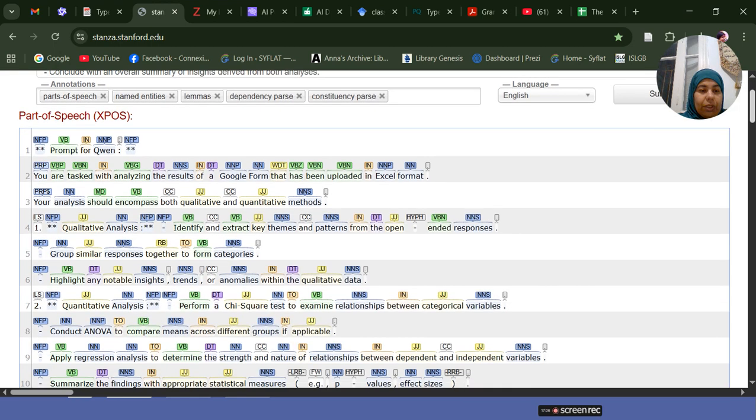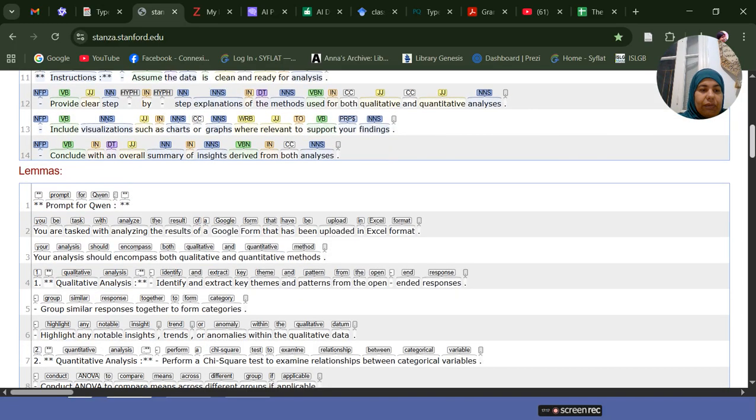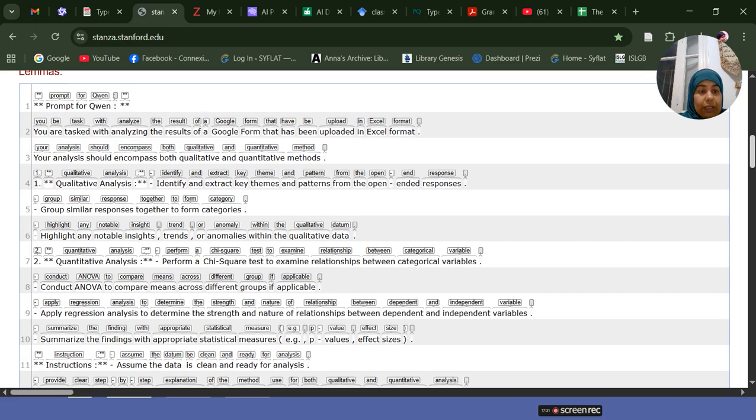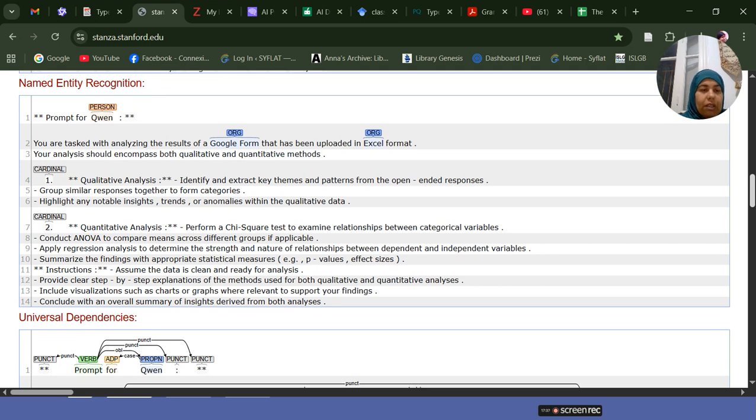This is it. So the parts of speech, here you have pronoun, or verb, preposition, etc. Then we have lemmas. So the text is lemmatized. For example, it's about the conceptual form of a word. Instead of 'are' here, for example, we have 'be'; 'tasked', we have 'task'. So it's the basic form of the word, that is the lemma. Named entity recognition. So this is Qwen here, Google Form organization, cardinal number, etc.